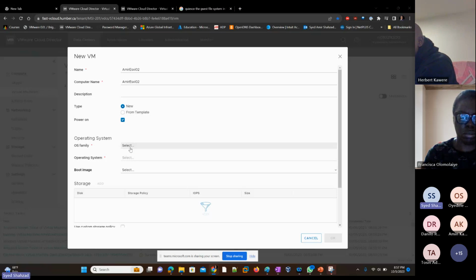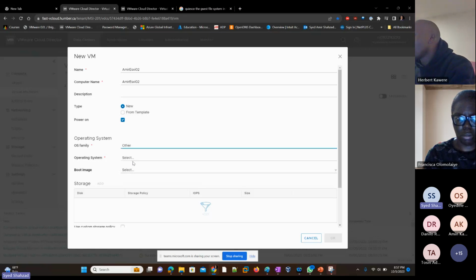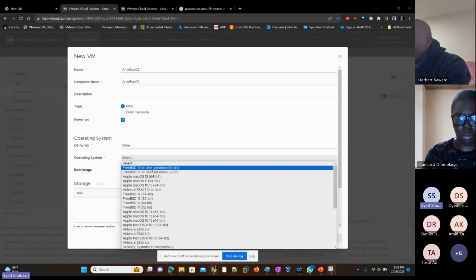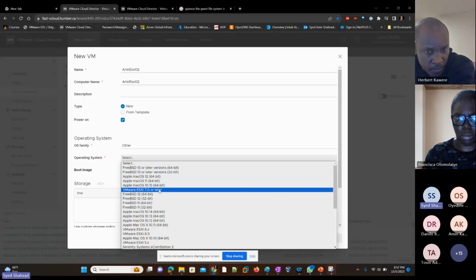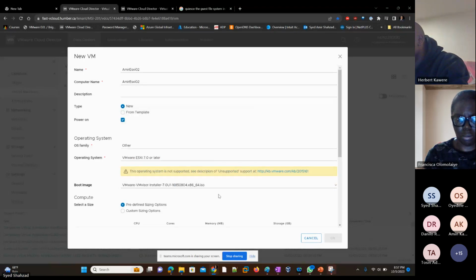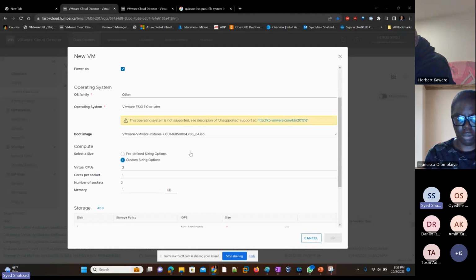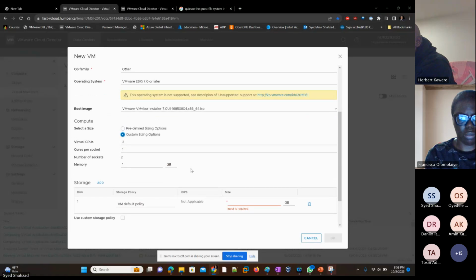Okay, so here, new, and there's an OS family. Now we know what to do here. We're going to click other, and we know here as well what to do. We're going to go for ESXi7, and here we're going to go for VMware installer 7, right? If you remember the steps, go ahead. Customizing sizing options. Oh, but if I ask for a screenshot, then don't go ahead. Stay with me, because no screenshot will be a bigger problem, right?